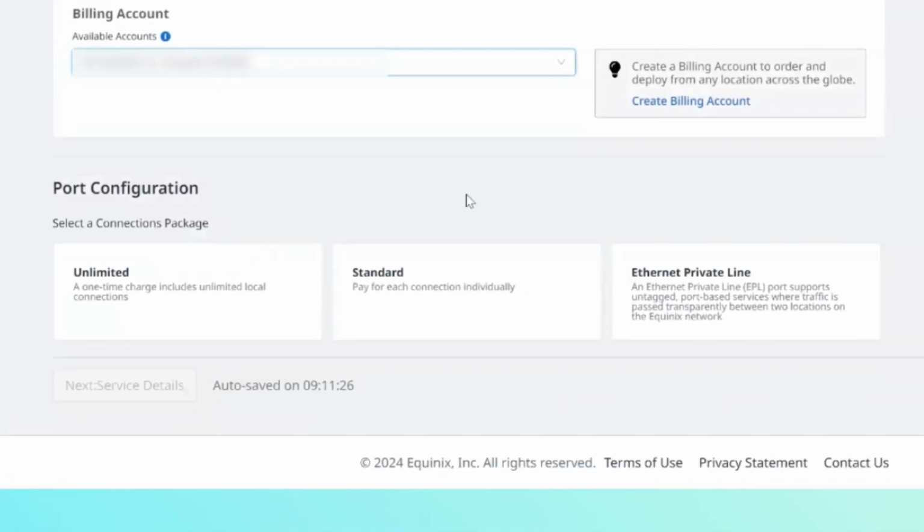Here I'm asked about the connections package. To give a quick breakdown, unlimited ports come at a steeper upfront cost, but as the description suggests, unlimited ports don't charge for individual local virtual connections. With a standard fabric port, each virtual connection on the port will be charged individually. So if you see yourself provisioning many individual connections on a single port, an unlimited port may be the best solution for you. And if you're unsure which option best suits you and your organization's needs, our solutions engineers and sales teams are happy to help compare pricing and find the option that works best for you.